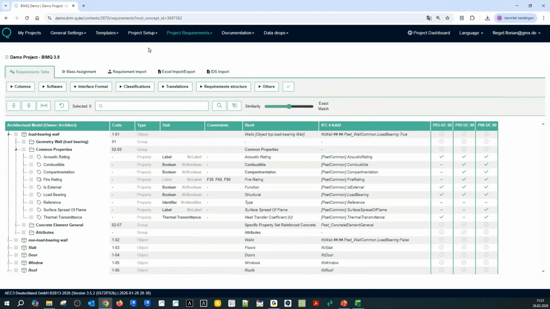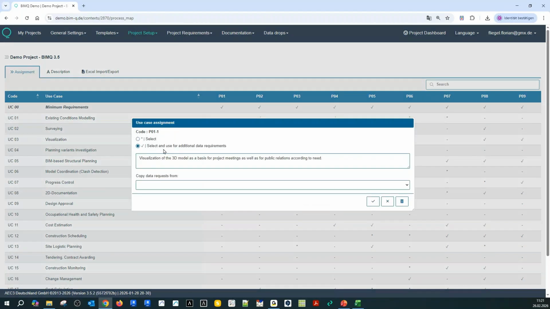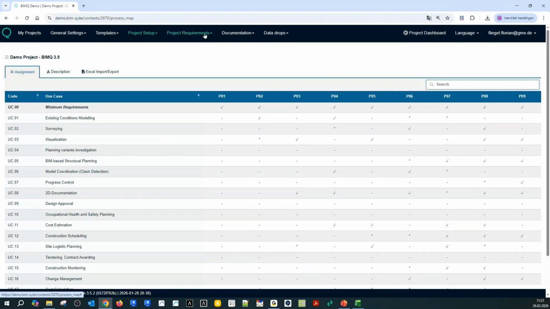All these combinations can be managed in a specific area, and this area is called assigned use cases. Here you see on the left side, vertically, all use cases that we have defined in BIMQ. Here you see all the project phases that we have defined in BIMQ. And when you want to set a new combination, for example, visualization in project phase 1, you can click here and add a new requirement to this combination. Okay, let's go back to our architecture model.